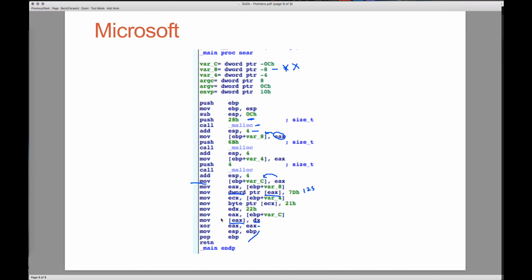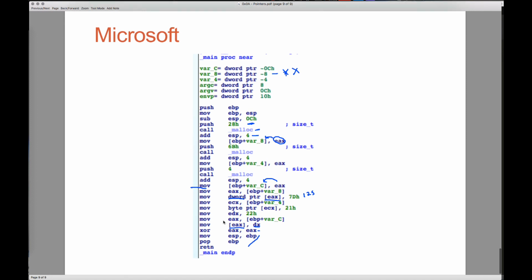All right, so that's all I have for this. Hopefully a slight refresher, as well as looking at how pointers are used in IDA in a little more detail. That's all I have for this video.